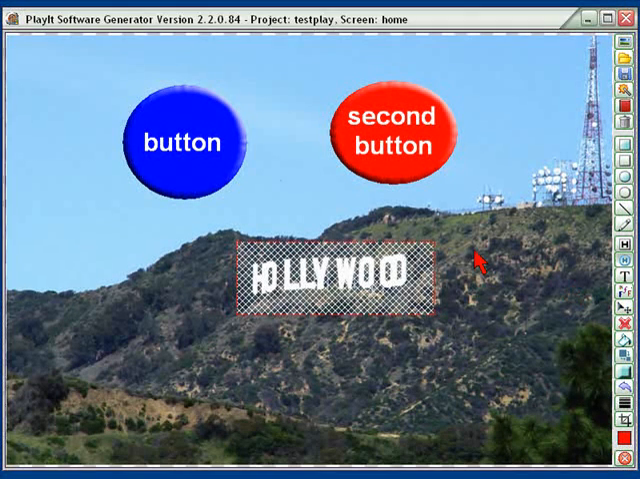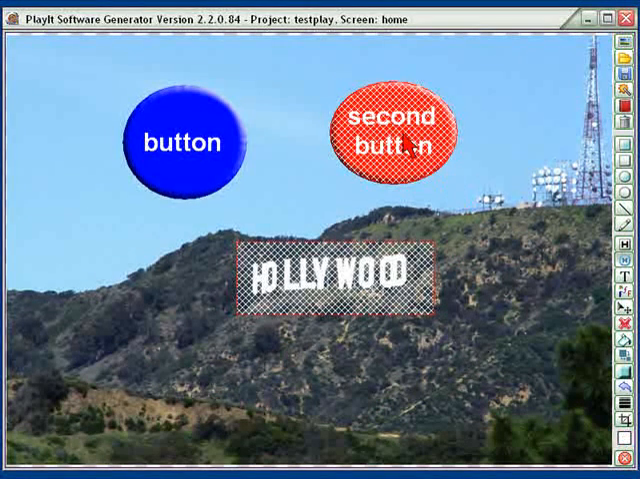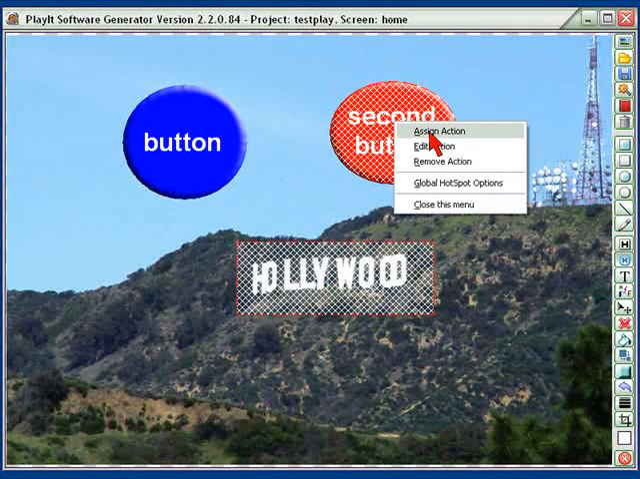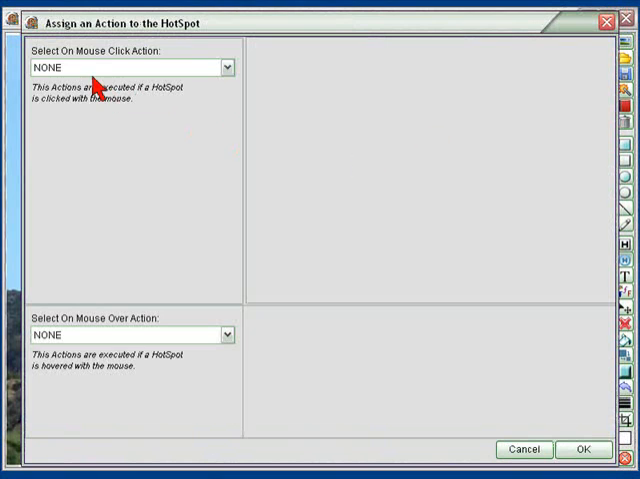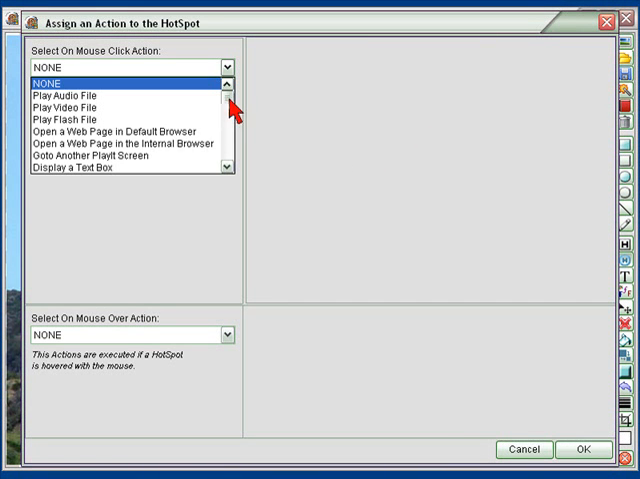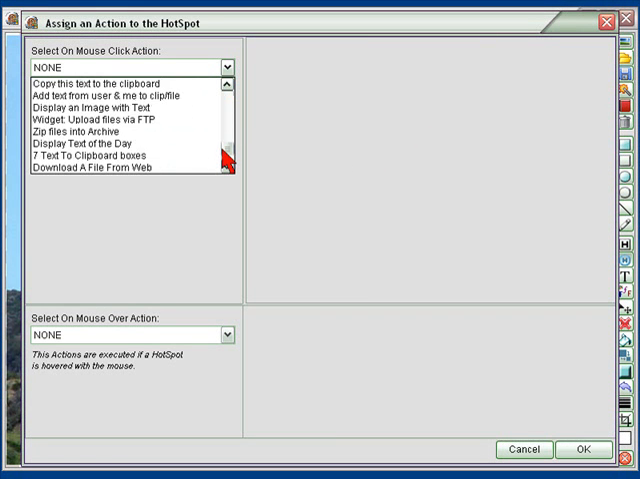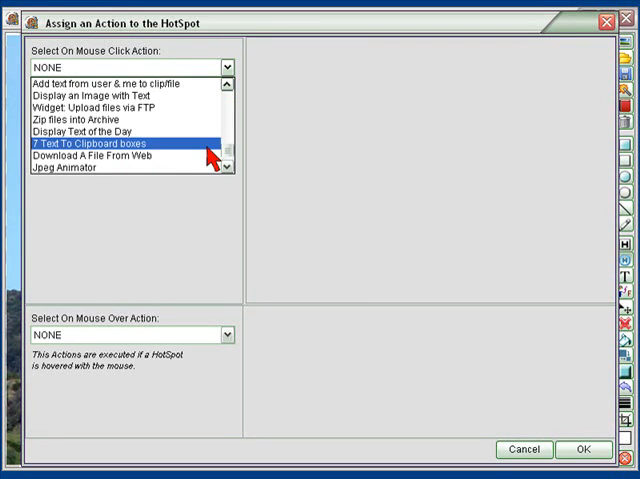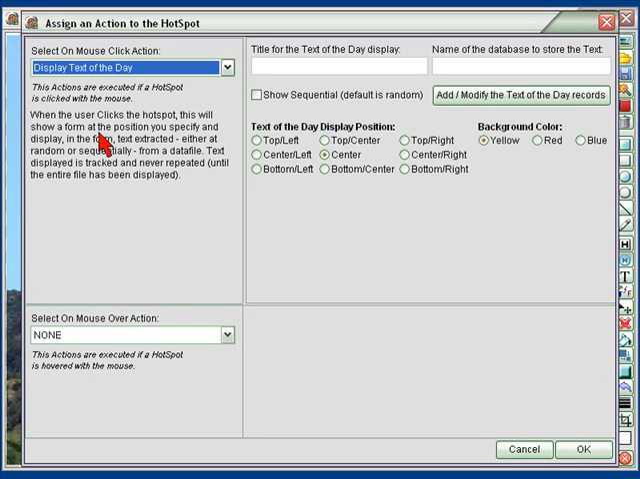This is Bob Chambers, the Multimedia Guy, and in this video we're going to continue on looking at action items that you put with your hotspots in the PlayIt software. Let's add a hotspot here in this button, the second button, and we'll right click to assign the action. The action we want is way down in here, and it is going to be the display text of the day.